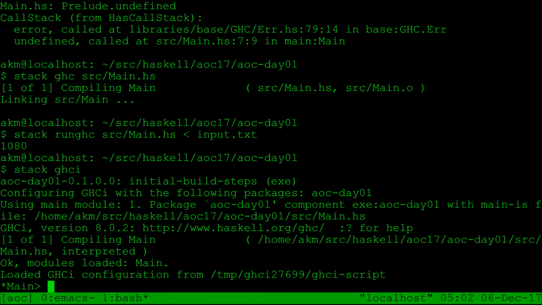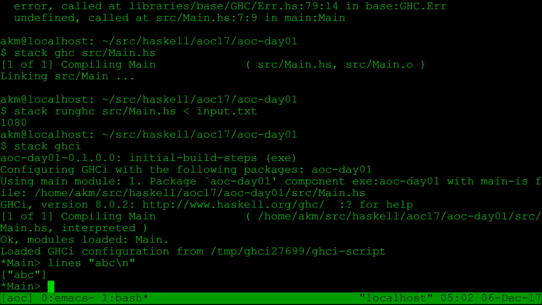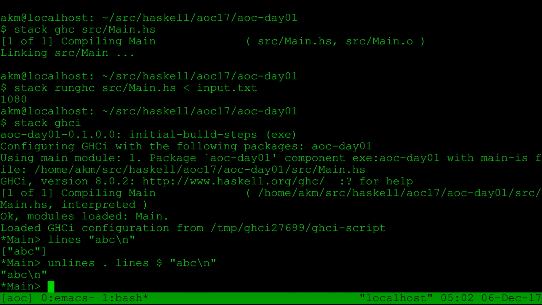Okay, what I wanted to do was write... how would I even test this? I guess what I wanted to do is... what is lines of ABC/n? Is this single? Okay. So unlines.lines of ABC/n would actually... No, it puts it back. Okay.